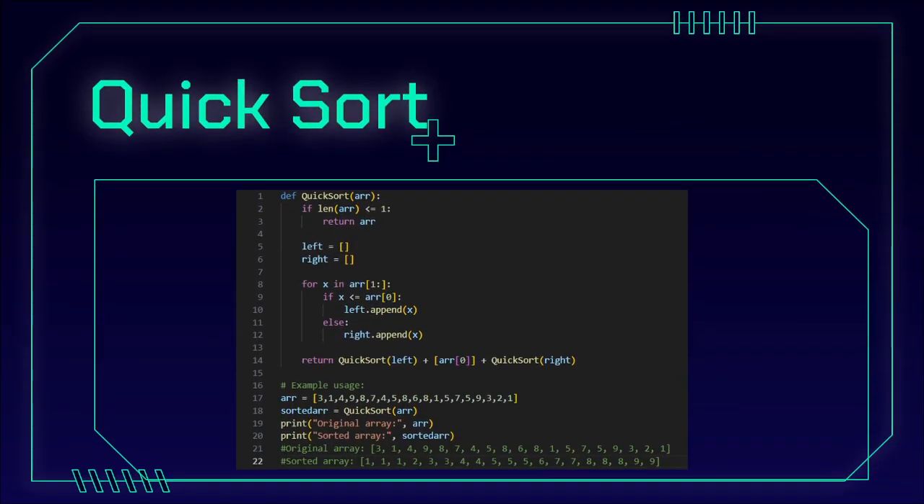In this code, our base case is when the length of the array is less than or equal to 1; we return the array because there's nothing to sort. If the array is not less than or equal to 1, create two temporary empty arrays, left and right. Initiate a for loop starting from index 1 to the end of the original array. Use index 1 instead of 0 as the first element serves as the pivot.